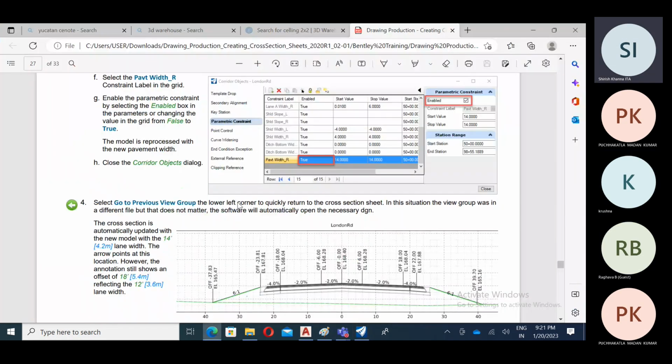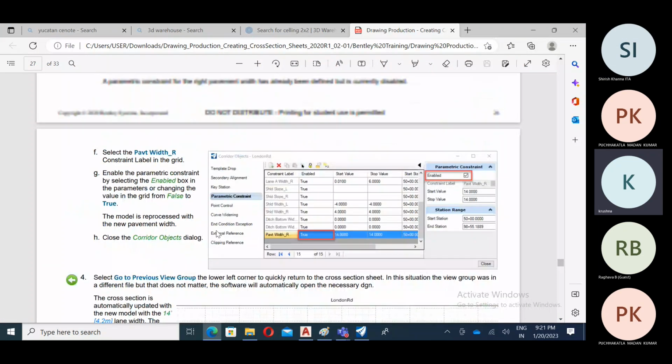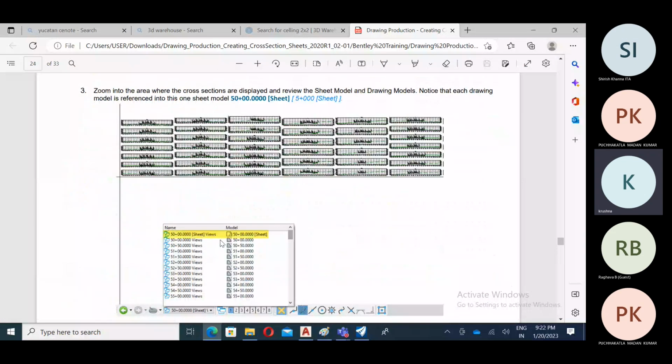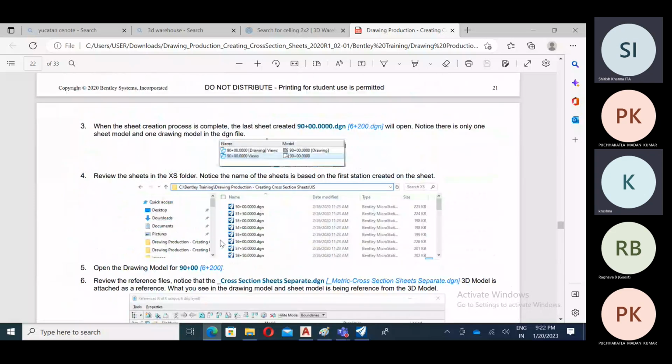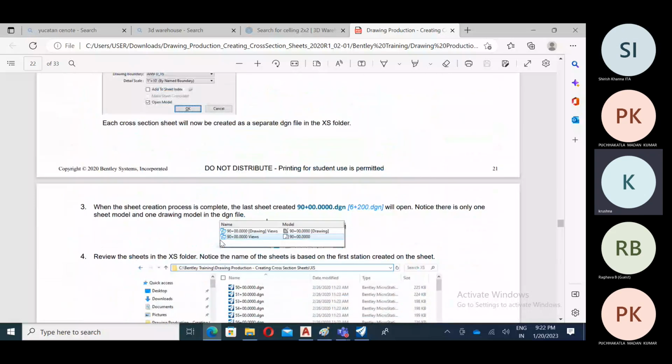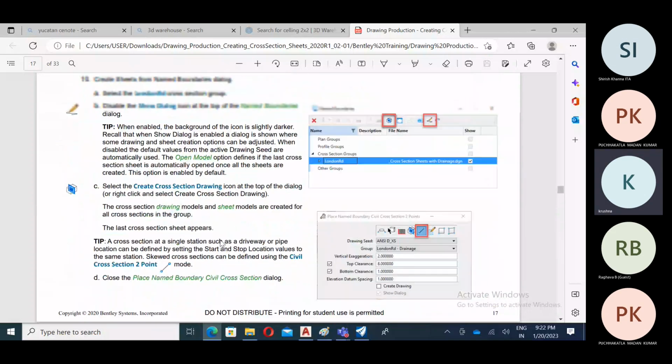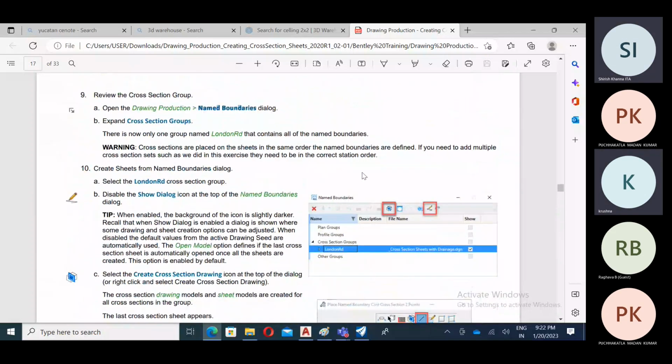Okay, now next see what we have. Now we need to see the data, like this one, all cross sections in the same page, single page. So that is basically name boundary.